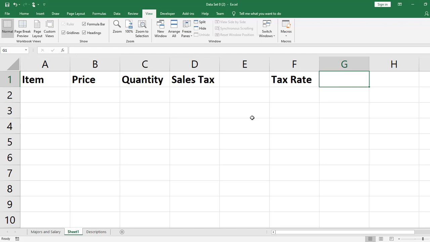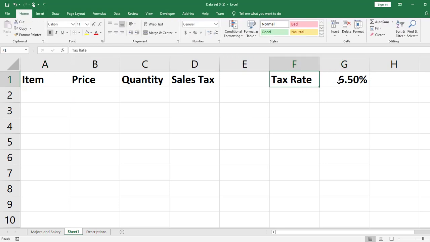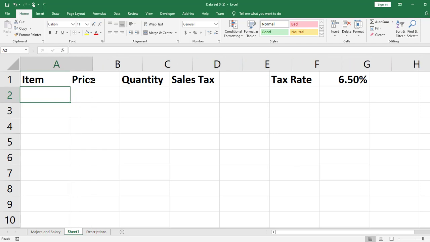And it is, I'm going to put in 6.5%, and by typing the percent in, it will automatically call that cell a percent value. And we can see that here, right? This is a percent, this is just a general, this is a percent, because I've made it a percent value. I'm going to make this a little wider.